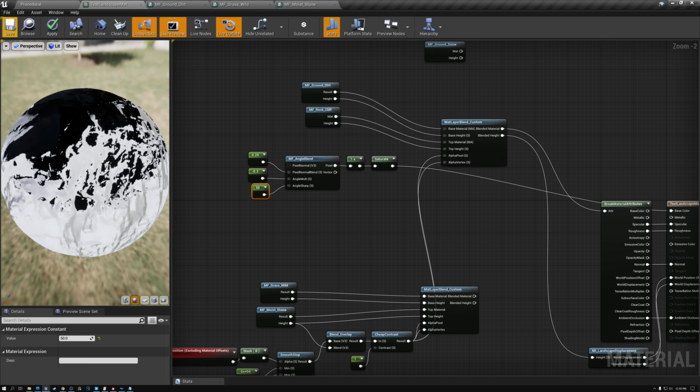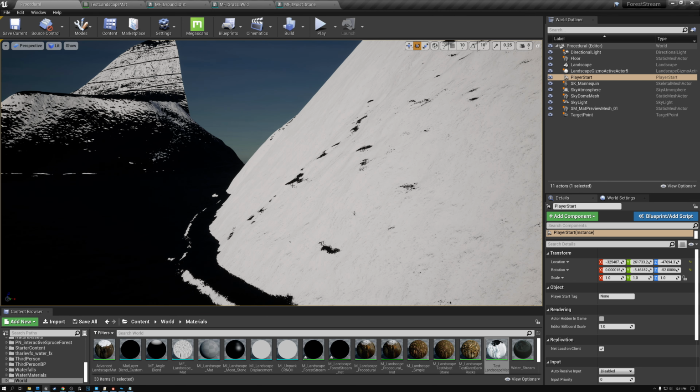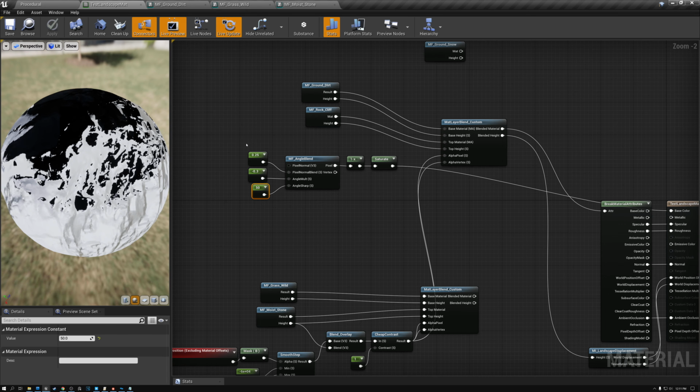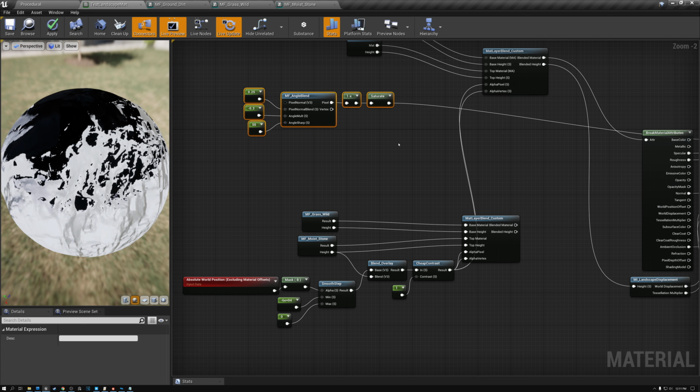So let's take a look at the result of this. Okay, so now you can see that I have a nice mask that's only on the slopes, and it's nice and sharp. So it has this sharp blending line. And now I need to combine this angle or slope mask with this height mask. And I can just use an add for that.